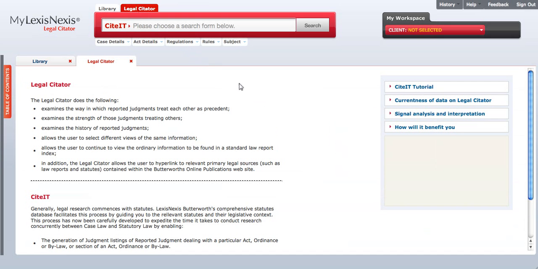The Legal Citator does the following: it examines the way in which reported judgments treat each other as precedent. It examines the strength of those judgments treating others. It examines the history of reported judgments. It allows the user to select different views of the same information. It allows the user to continue to view the ordinary information to be found in a standard law report index.